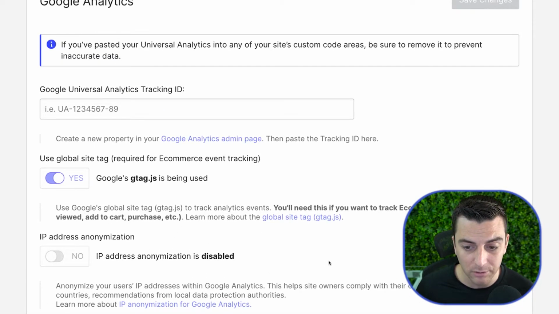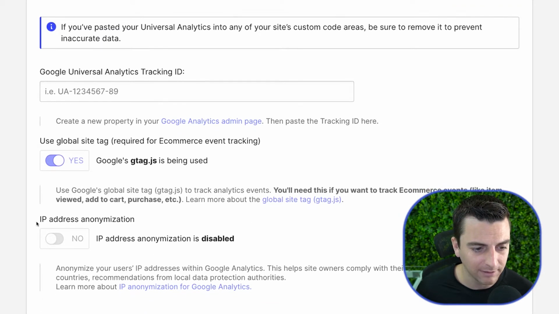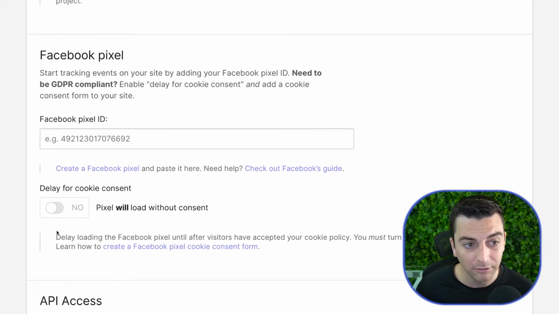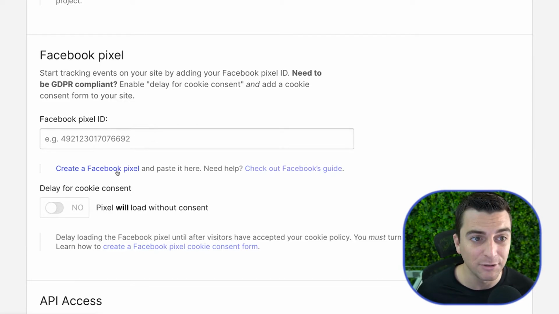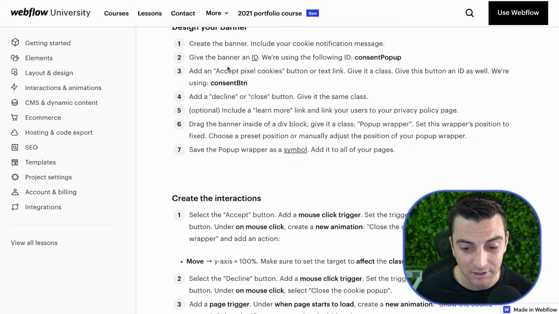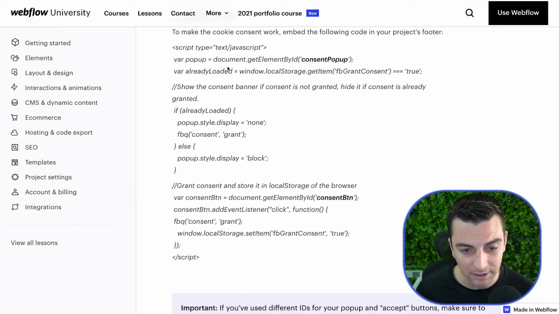We are going to go and add, where is this? The IP anonymization. We're going to add this. This is an important piece. We don't need this button for it. You'll also see in Webflow's Facebook Pixel section, they are trying to make you GDPR compliant. It requires a few more steps, and I do not think you should be doing this. Instead, the Finsweet cookie consent option is, in my opinion, a lot easier.